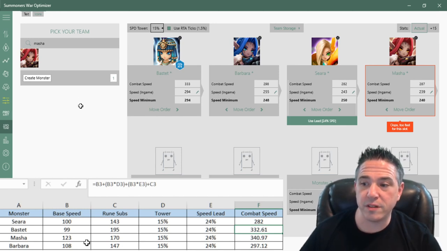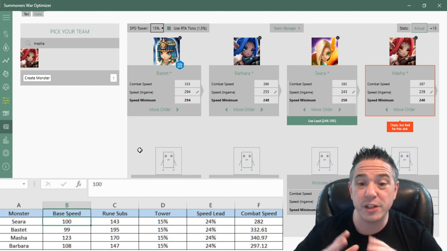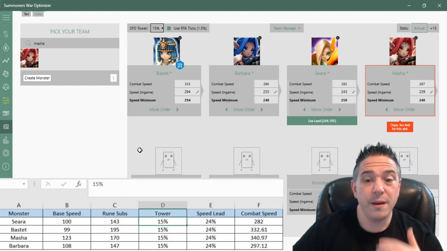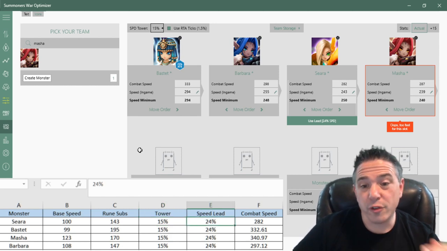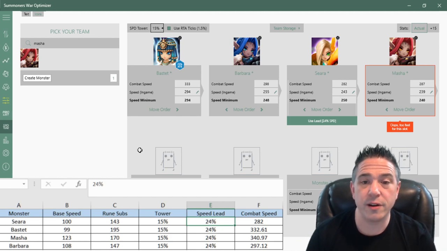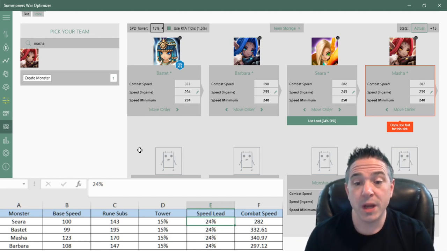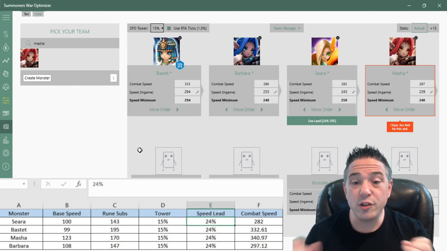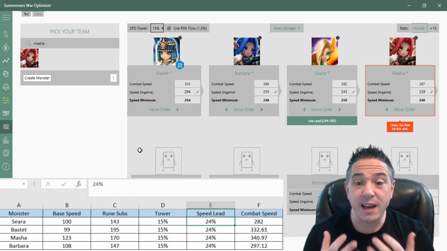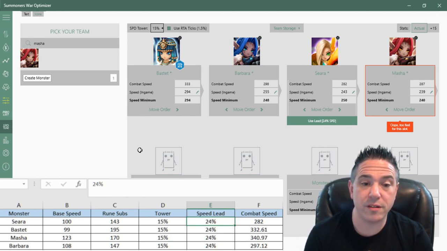So specifically, the speed tower adds 15% of her base speed. So we're gonna jump over to Ciara because she has 100 base speed. It's a much easier demonstration. Ciara's got 143 speed from rune subs. She gets an extra 15 speed because it's 15% from my tower, and she gets an extra 24 speed because it's 24% from her own speed lead. That gives her a combat speed of 282. Now, combat speed is what actually determines monster order, unless two monsters are tied, and then it would be slot, but we'll get to that in a minute. So the fastest combat speed is the monster that's gonna go first.